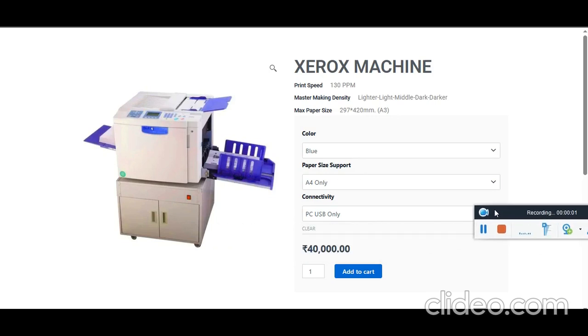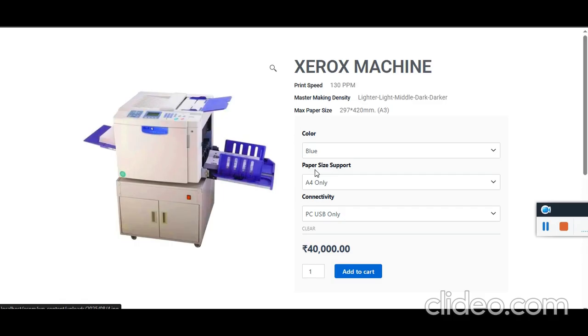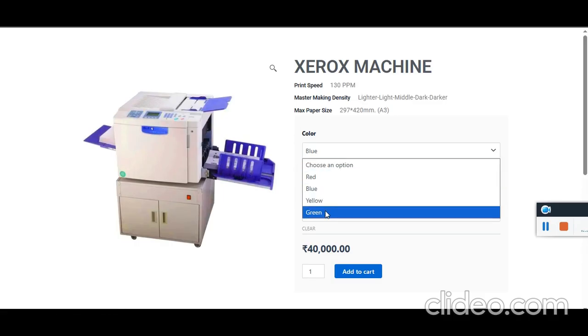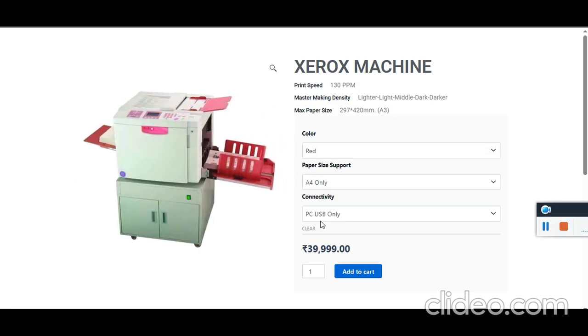Alright, this is how your product page will look. First, we have some information about the product, and now I want to change the product. I don't like this blue color product. I want the product to be in red, and I don't want the connectivity to be PC with USB.